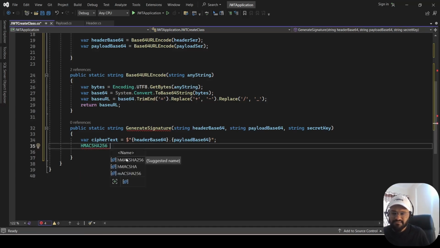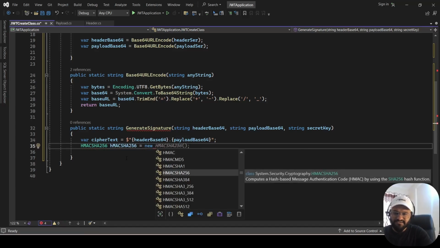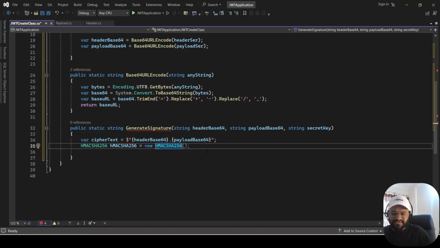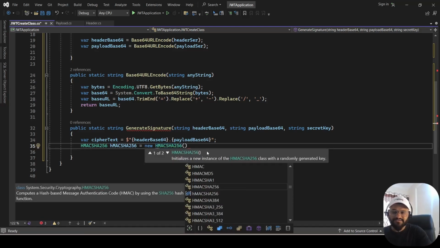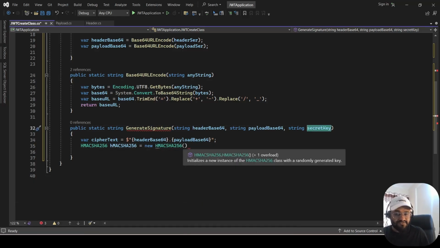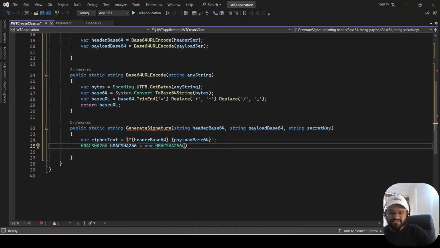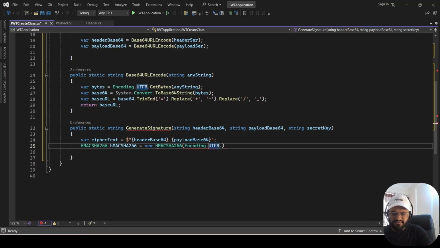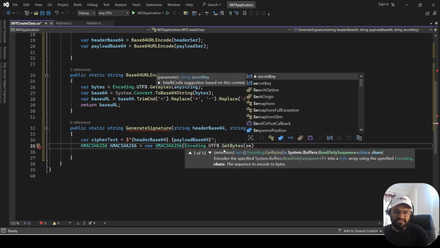Is equal to new. So this is the algorithm which we're taking. If you see, this is asking for an input parameter, so this will probably take an array of bytes. So what we can do is pass this secret key, but we need to convert it into an array of bytes. So we can write Encoding.UTF8.GetBytes, and we can pass the secret key.